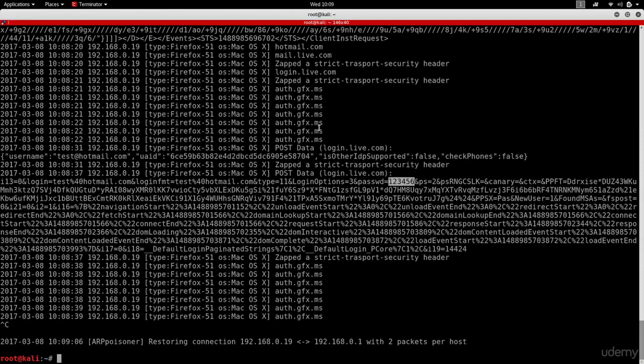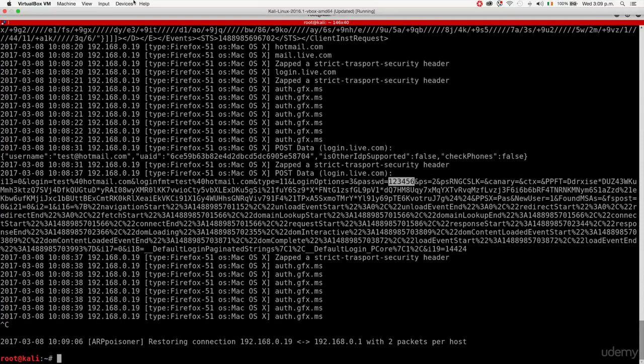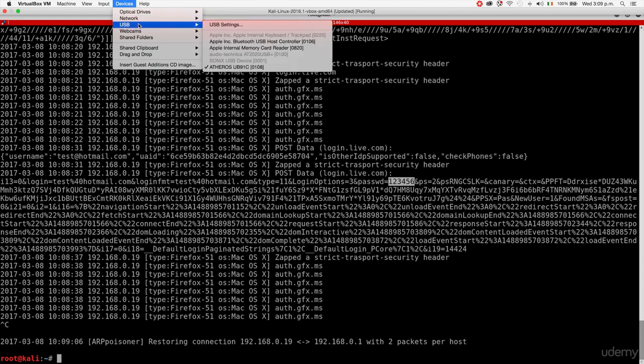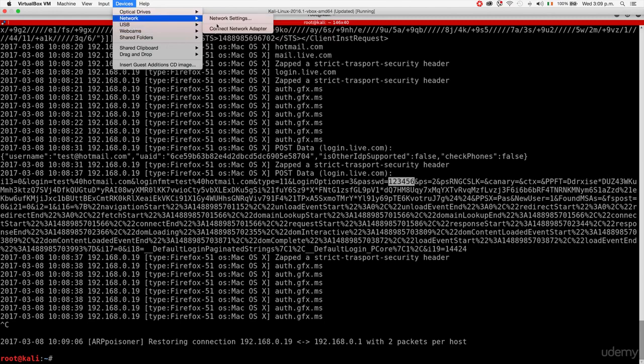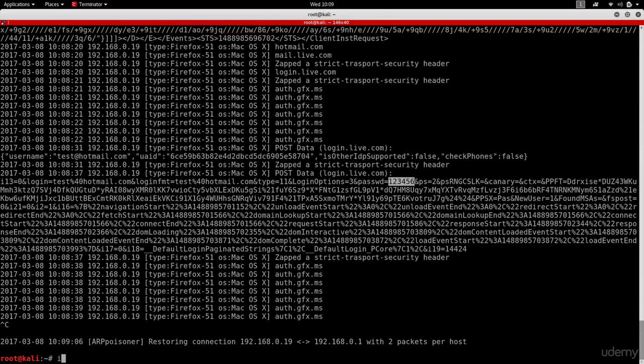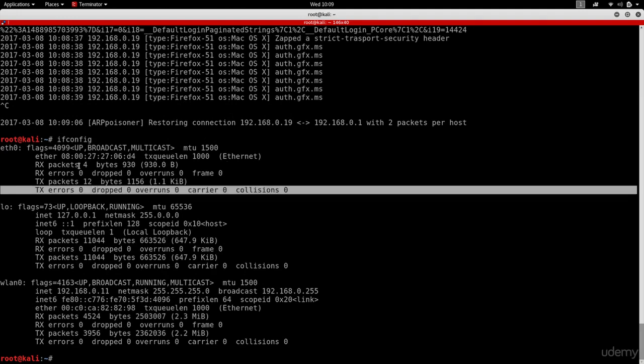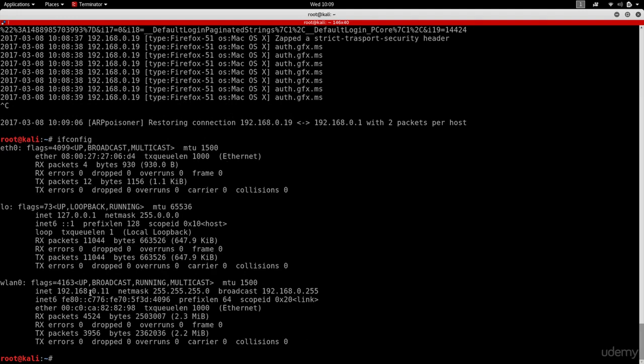Also keep in mind that you should disconnect the Kali machine from the NAT network if it was connected to one by going to Devices, Network, and then unchecking this option right here. Because we want to make sure that the Kali machine is isolated. It's not connected to any network other than the target network. So right now if I do ifconfig, you'll see that ETH0 does not have any IP addresses. The only device that has an IP address and that's connected is LAN 0.